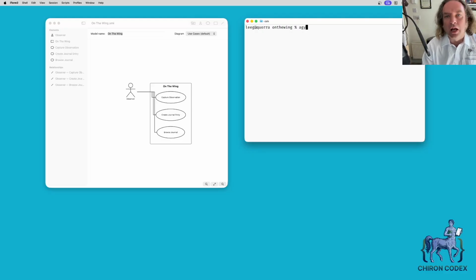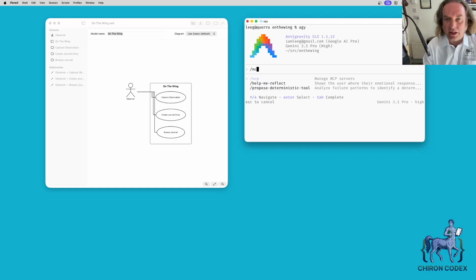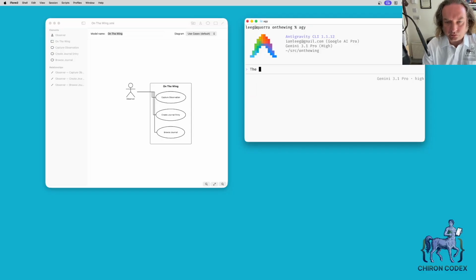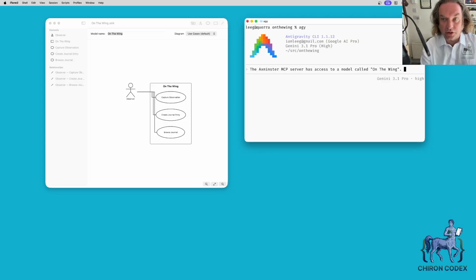So let me start a coding system. We'll use Antigravity for the demo. See what MCP servers it has. Good, it has access to the Axminster server. I'll tell it about the On the Wing model. And let's first just see that the LLM is able to review the contents of the model.